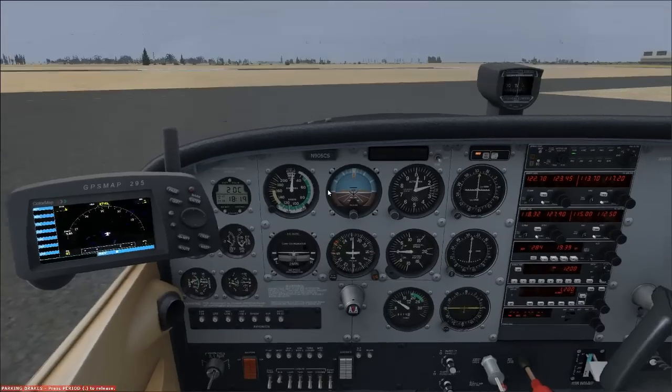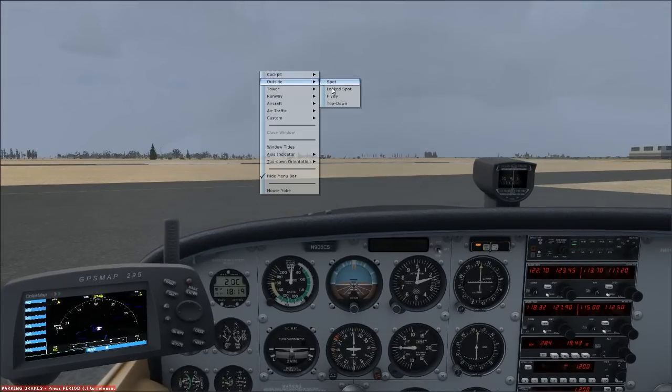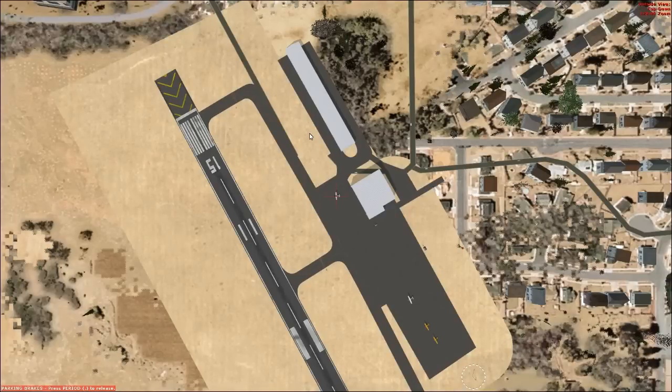Good afternoon, everyone. Country Flyboy here, and today we're doing the traffic pattern. We're here at Alma, Bacon County Airfield, Alma, Georgia, and we're going to do the traffic pattern.